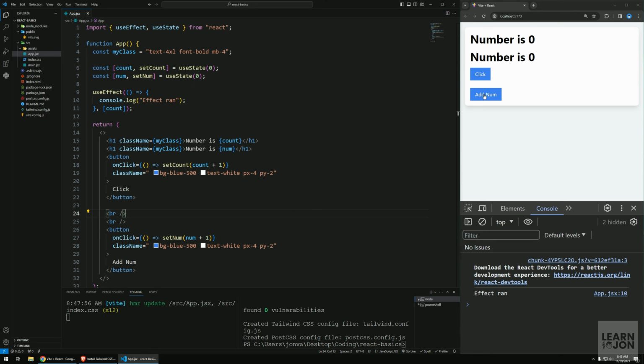Now, if I click on the add num, so this state, which is not a dependency, you can see the number is increasing, but the effect is not running. However, if I click on this one, which is for our count, you can see the effect is running because I passed it as a dependency, meaning I want to run this function, or whatever is in this callback function, only if the state of this dependency changes. That's one way to avoid infinite loops.